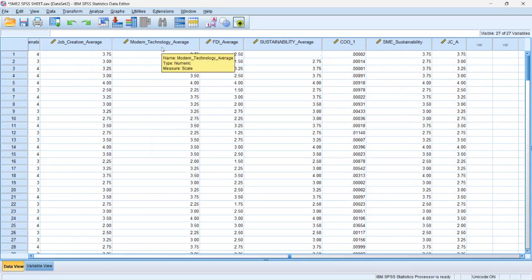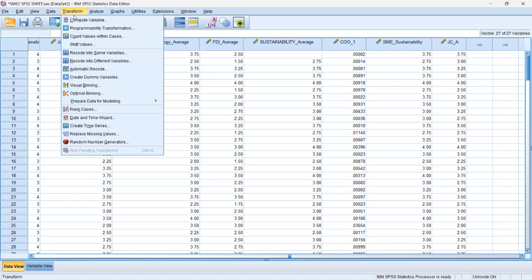Can you see it? So you do the same thing for modern technology, FDI, and sustainability. Sustainability is our dependent variable. We'll correlate, I think we have three independent variables and then we're trying to compare them with the dependent. So I've done it for JCA, and you see that it's the same thing. Try the same thing for modern technology. Do you remember why I went to transform?